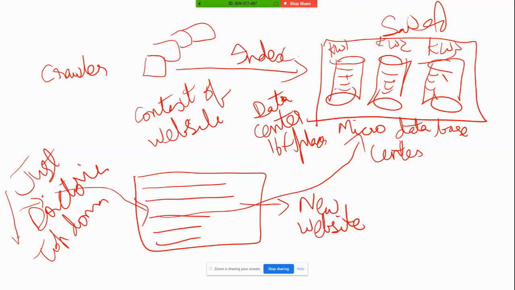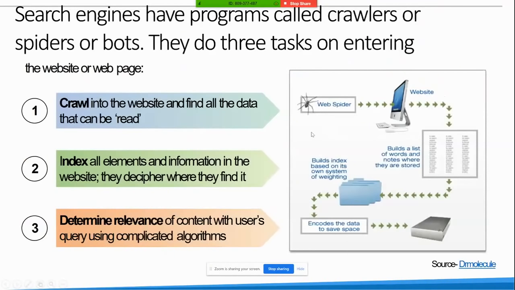Same thing is there even in the slide. So it first tries to crawl into a website and find all the data that can be read. So crawlers, they cannot read your website. They only read the source codes, right? That's why you have to have a source code for crawlers to actually understand what your website is all about. Is this point clear? So crawlers cannot read your website. They can only read the source codes.